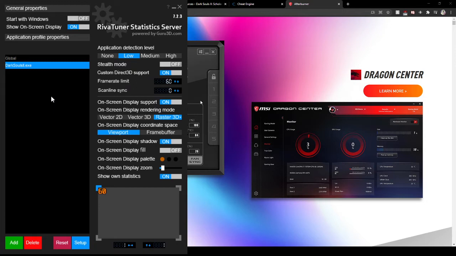You'll notice for Dark Souls 2, my settings are: show on-screen display. Frame rate limit has to be set at 60. This is the entire point. You have to be locking your game's FPS to 60.